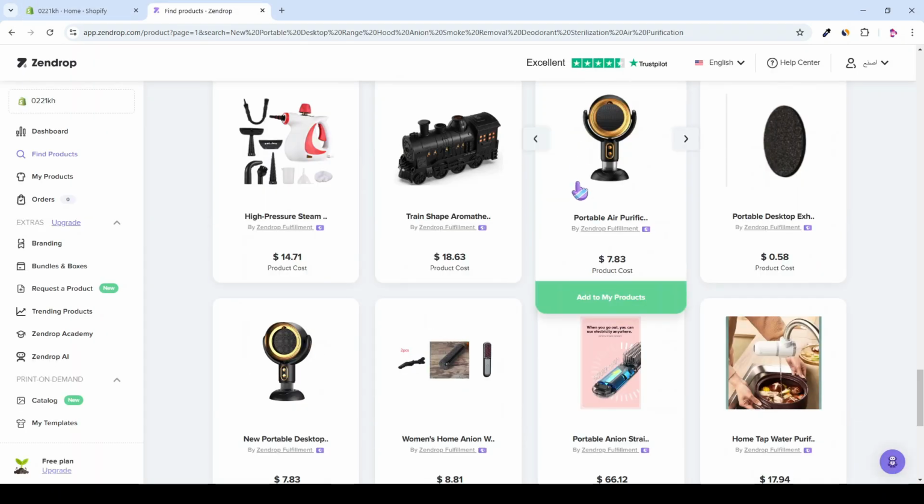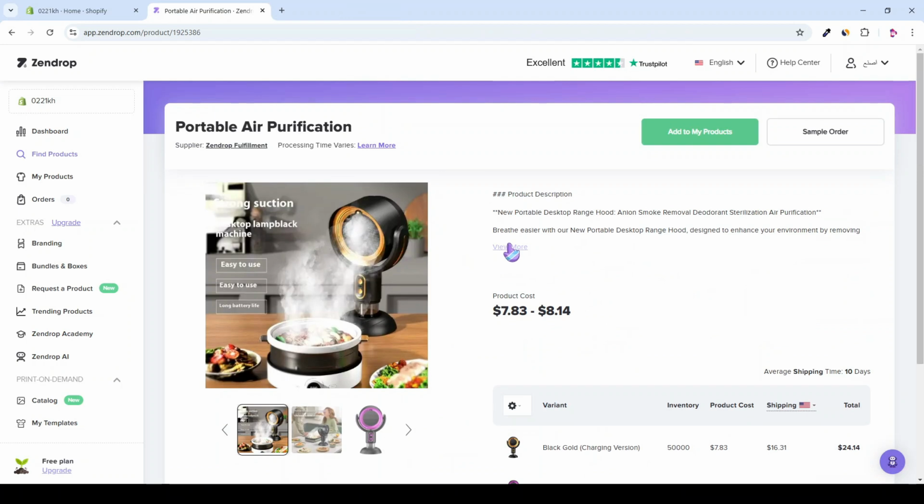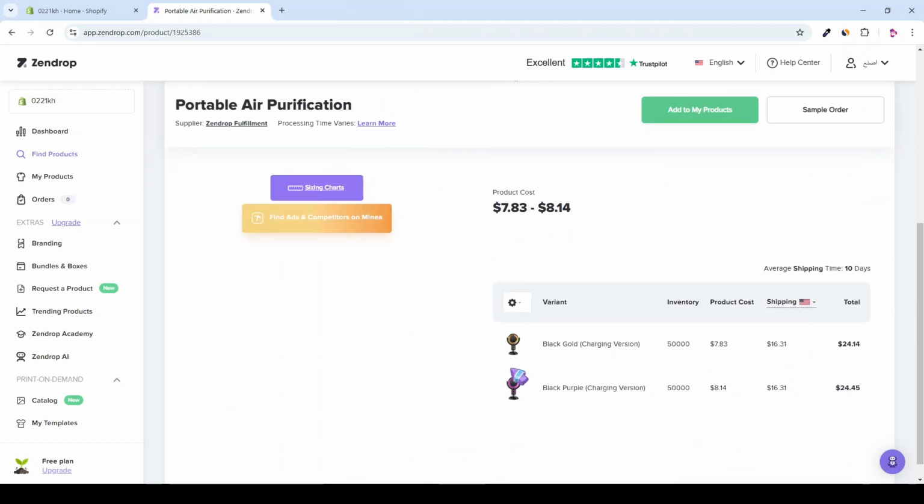From here we can search for the product name, which is the product this person is working with. We will open the product, and here you'll find all the product details. Below you'll find the variants, which include the available colors of the product. Here you will see the product cost and the shipping cost, which varies by country. We can select any country to see its shipping cost. Here the total cost is displayed, along with the average shipping duration.